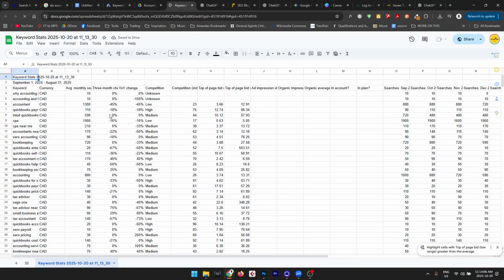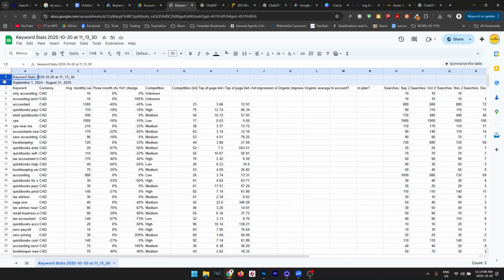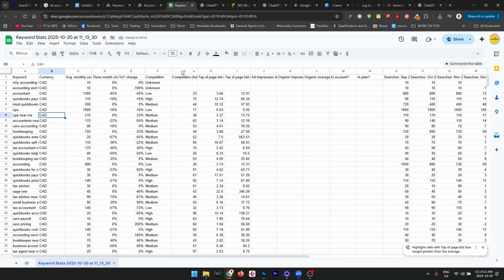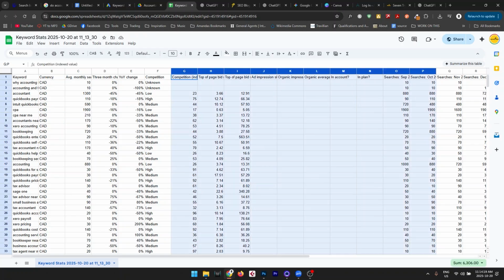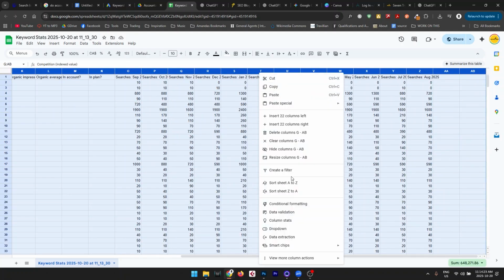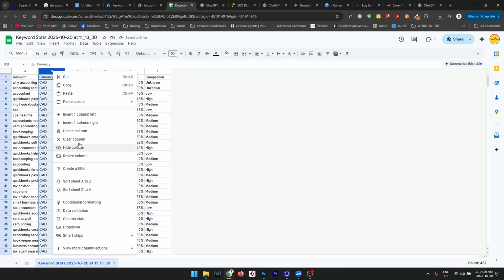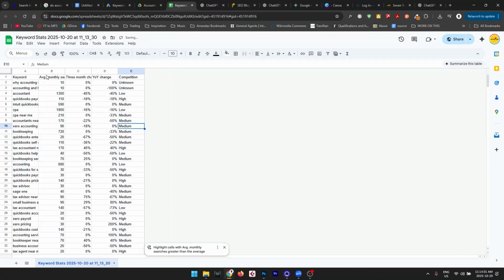So I'm going to do a couple of things to clean this up here. I don't need these first two headings, so I'm going to select them and delete those rows. And then there's a whole bunch of junk on the right hand side here that I don't need either, so I'm just going to highlight from G over. I'm going to right click and hit delete columns. Same thing with the currency here. I don't really need that. We're going to delete that column. So that gives us a much cleaner interface.